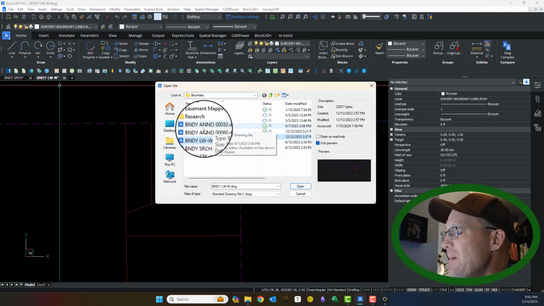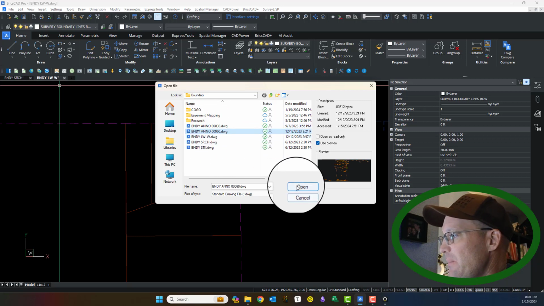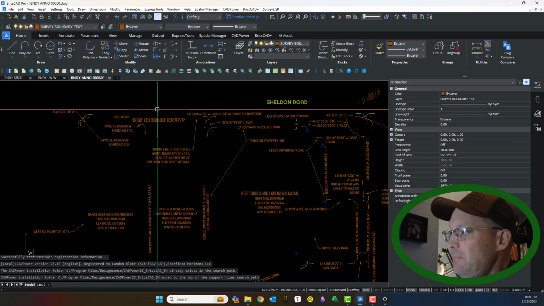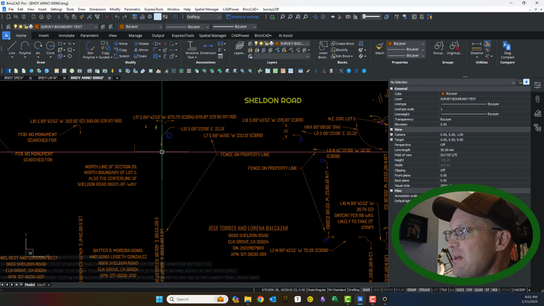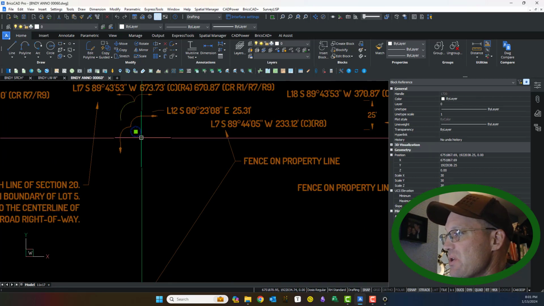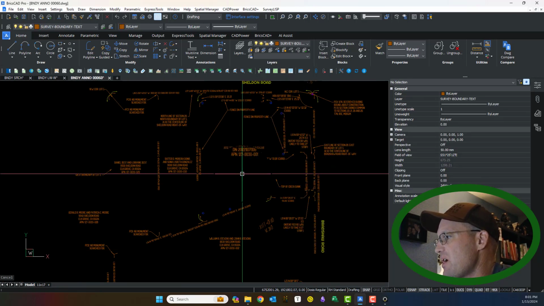So I'm going to open up the 60 scale. So let's start with that. So that's kind of our overall scale. So here's the anno drawing, and you can see it only has text, dimensions, and symbols. So it's got our crow's feet, and these are our set monument symbols. There's no line work in here. It's got the road names.